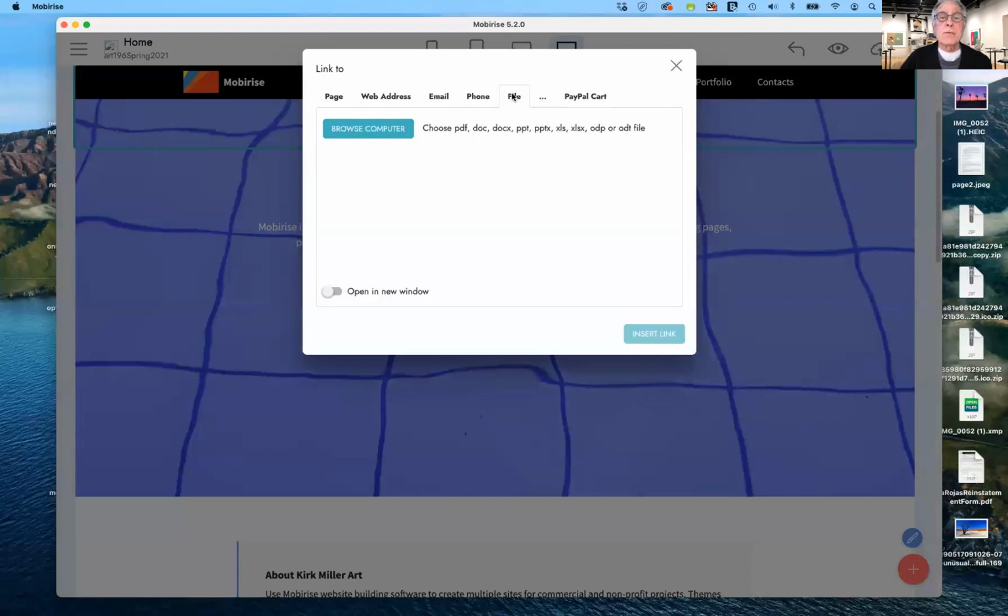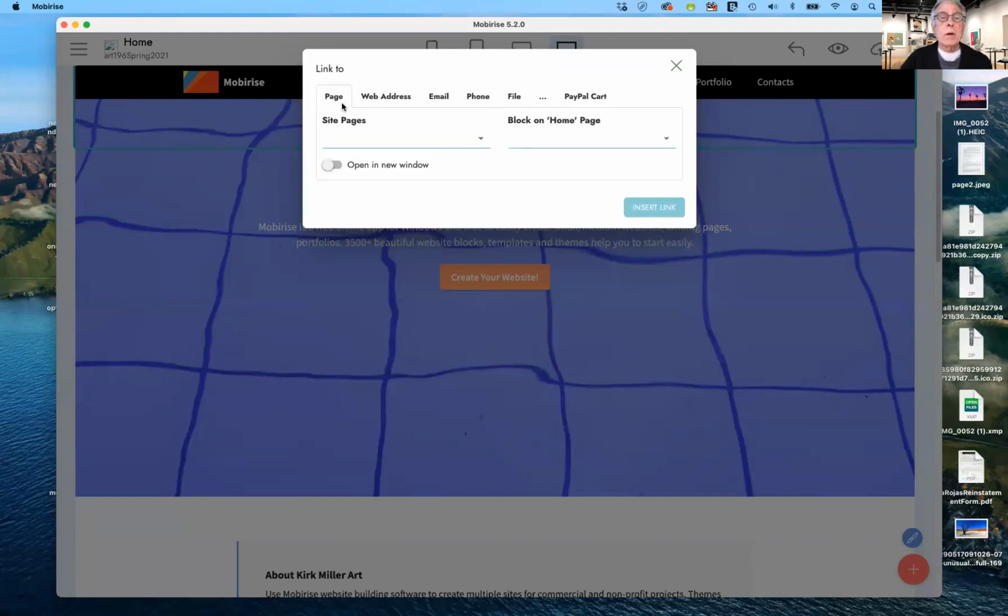So let's look to files. No, we don't. Hold on here. Let's go to the page. I want to go to the page and I want to link it to a block on the home page, since we only have one page.